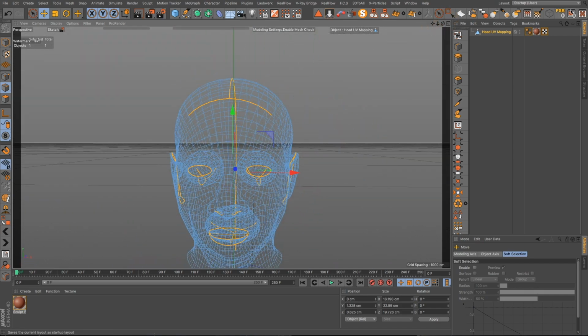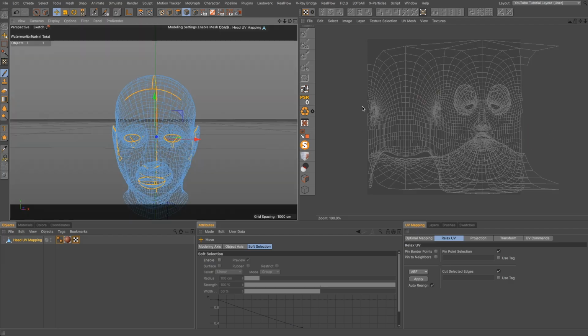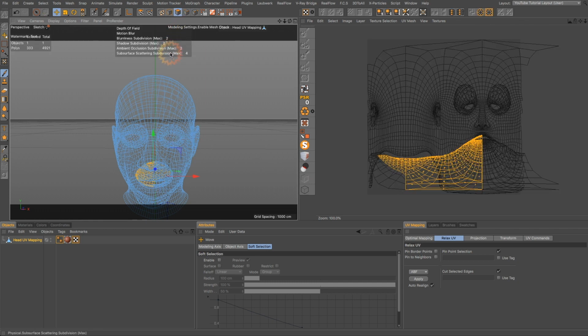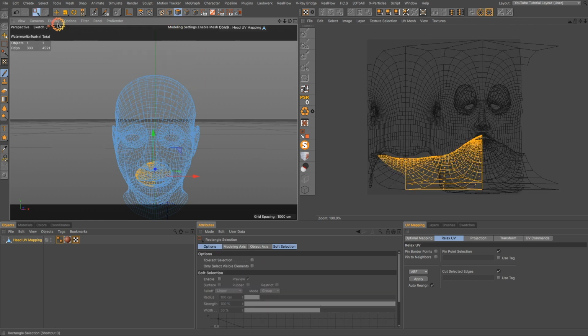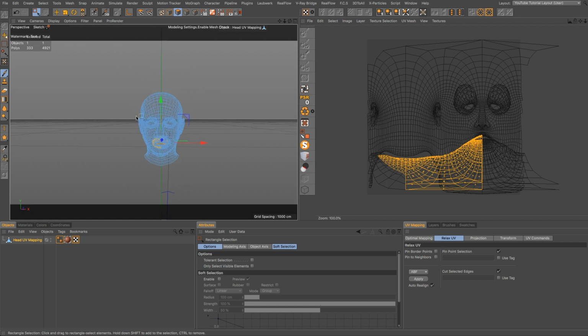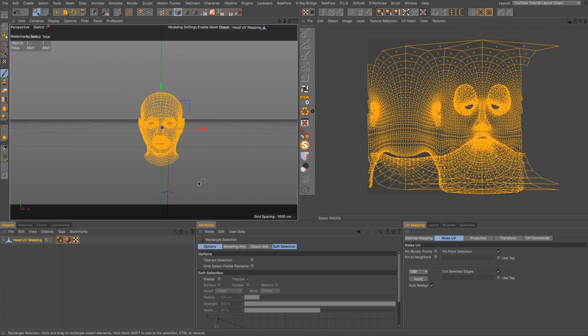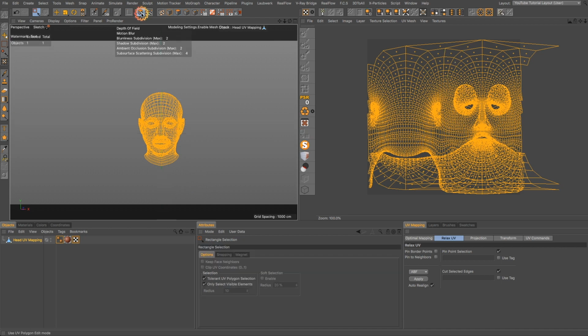And let's go over here. We're going to select this, and let's select our entire head. When you use the rectangle selection tool, you want to make sure that "only select visible elements" is checked off. You want both of these checked off. Let's go ahead and select it. Now, as you can see on this side, we want to delete all of this because we want to start from scratch. So we want to make sure that this is checked.